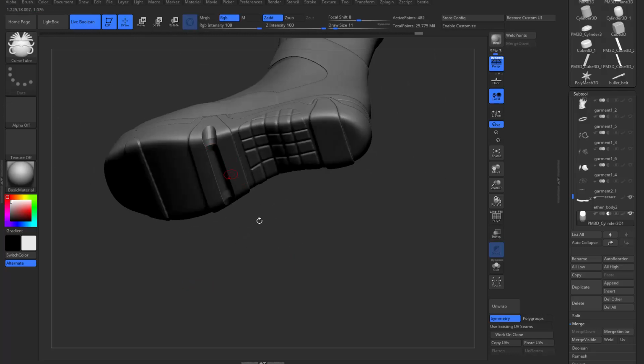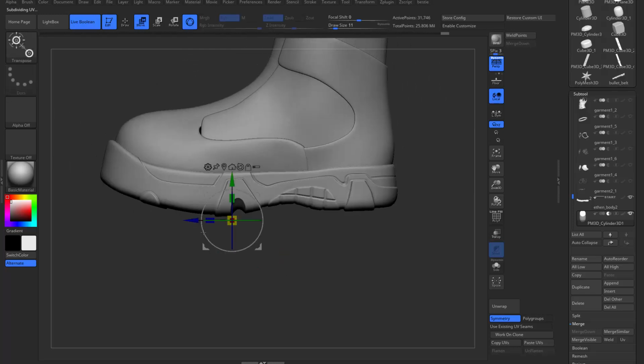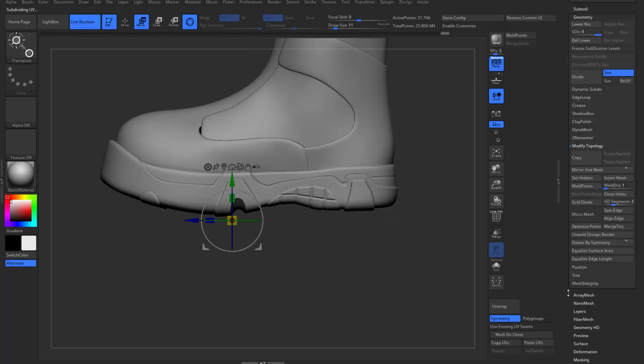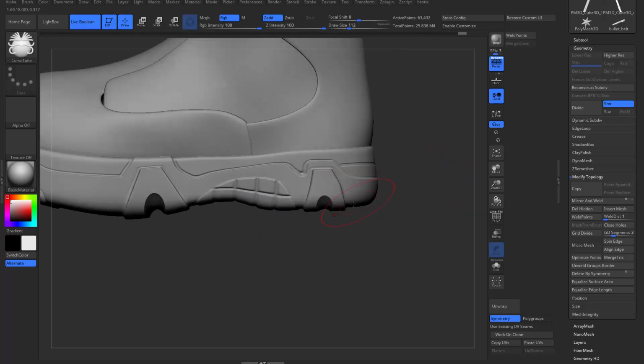Of course, it's not smooth enough. I'm gonna Control D to subdivide it to have some smoothness out there. And then I'm gonna go for geometry and go for delete lower to get rid of subdivision level, so I can Control and drag to do a quick duplication for the back. And I can use move brush to drag it and reshape it.